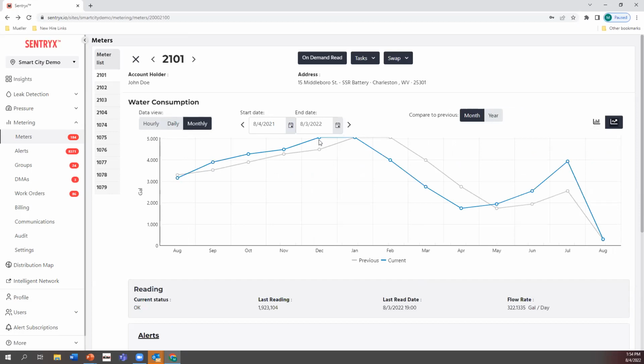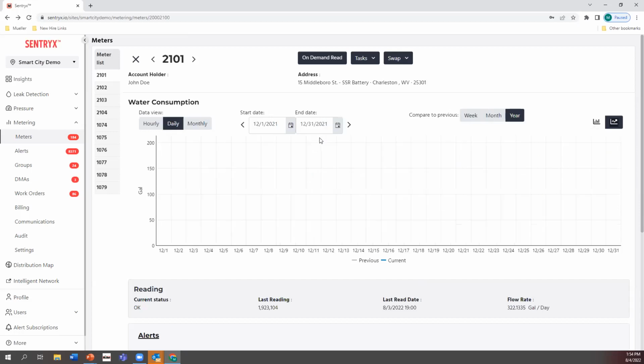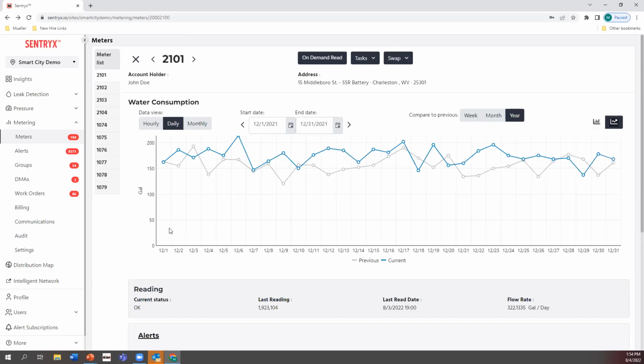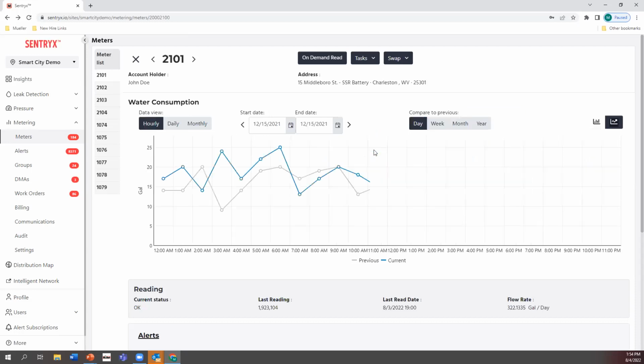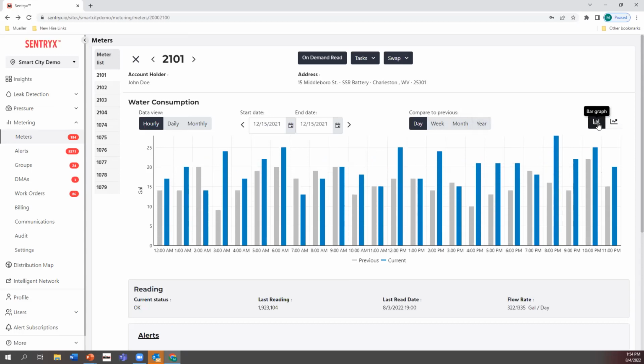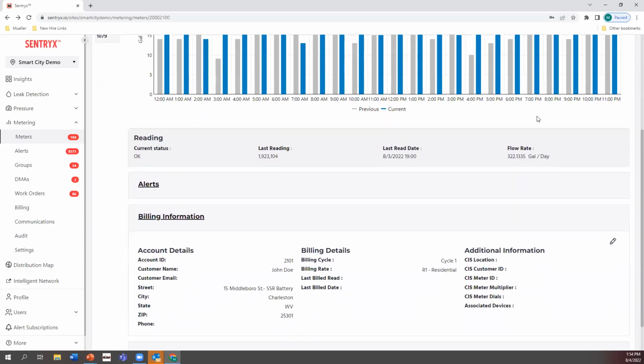So double click will actually bring you into a breakdown now for that month on a daily basis. I want to drill down even further. Let me look at 12/15, double click, and now I have the hourly breakdown for that day, and I can compare, whether by day, week, month, or year, with a bar or a line graph. So it's all very useful, and it's all based off of the information that you get from those radio nodes that are transmitting those reads to our databases every day.